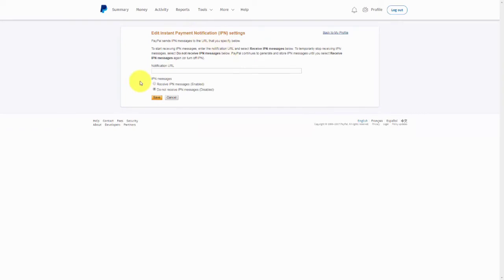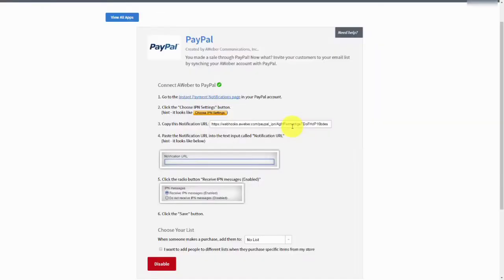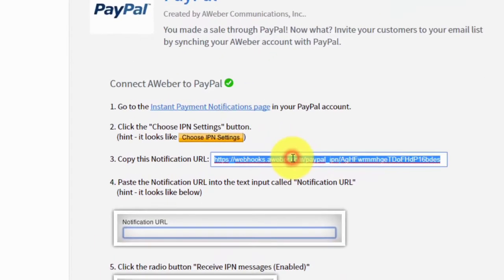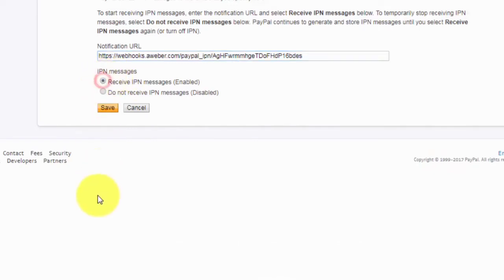PayPal will then require you to put in an instant notification settings notification URL. You'll then copy this notification URL, and then you will paste it in the box inside of PayPal. You will then click the Receive IPN Messages, and then you will click the Save button.